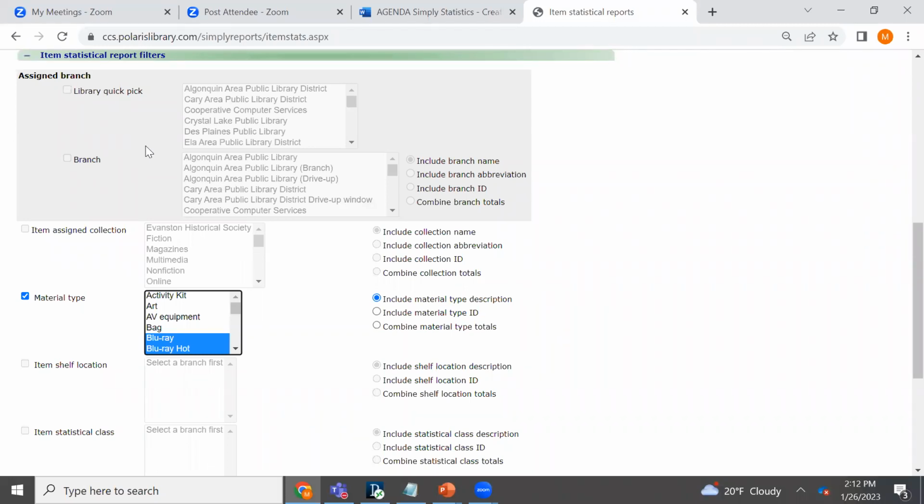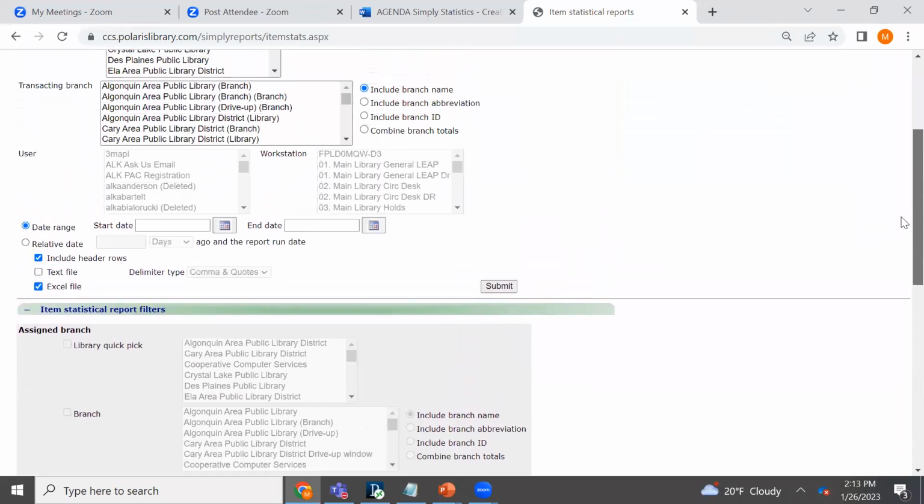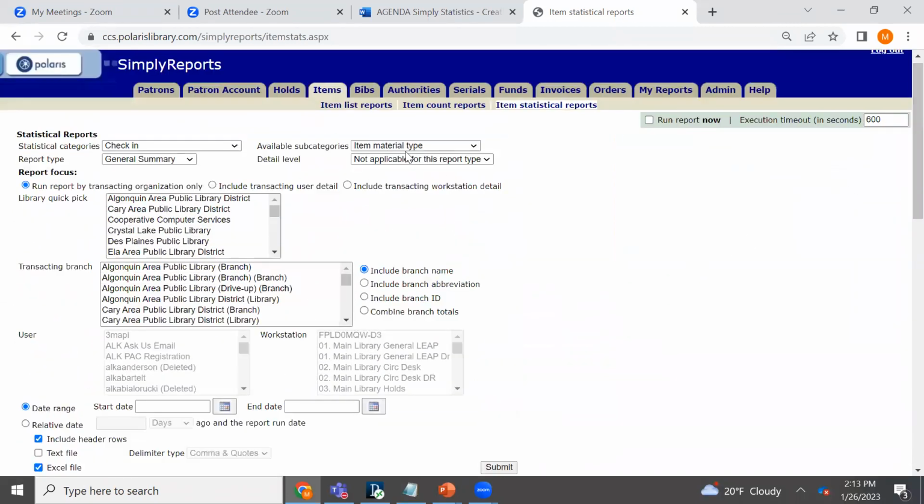At the very beginning of the session, I said the webinar is named Simply Statistics because we're limited in what stats we can get from Simply Reports. And this is an example of what I mean here. We can look at check in or check out statistics organized by material type, but we can't then layer on an additional filter such as item shelf location or item statistical class. So I'm just going to deselect my filter and come back up here.